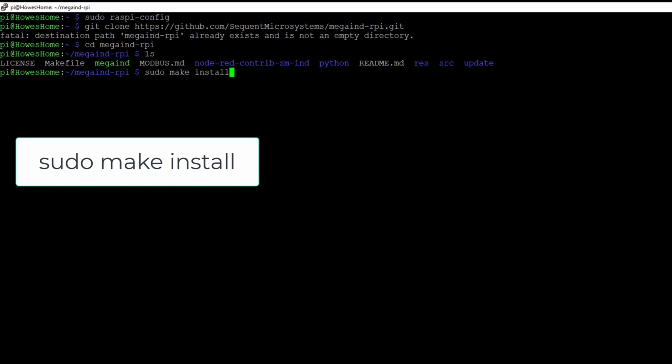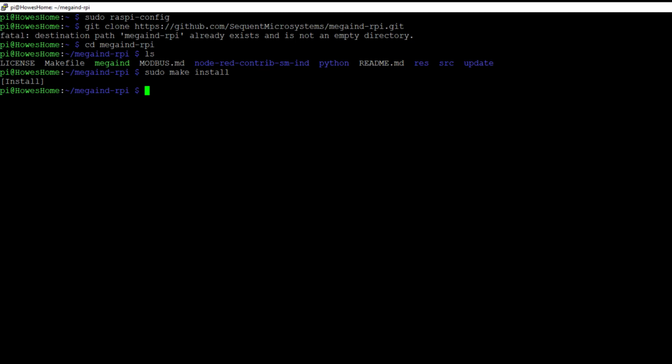Again, if I hit return, it's already installed, so it would go through that install procedure. It's a relatively small program, so it shouldn't take that long to install.